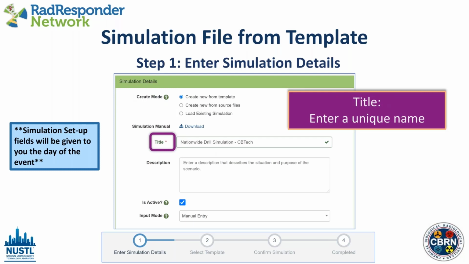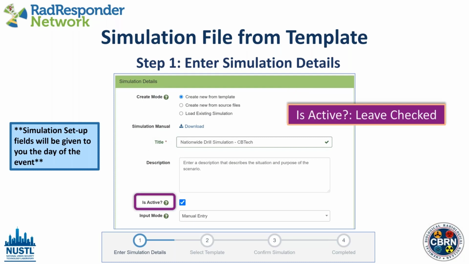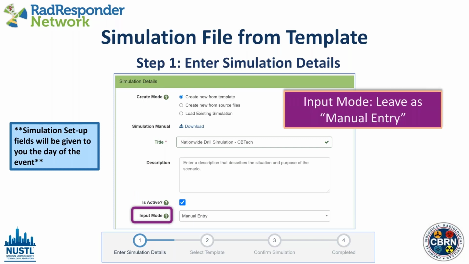For the title, you want to make sure it's a unique name that you will know this is the simulation that you have created for your event. You can enter an optional description if you would like, just to provide a little more information. You want to make sure the is active checkbox is checked off. That way, this is the active simulation, meaning it is enabled for your use on your mobile device. And the input mode by default is set to manual entry, and we would like that to be left as so.